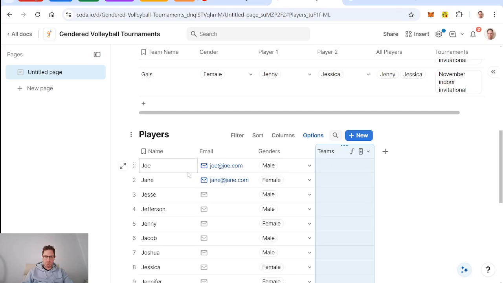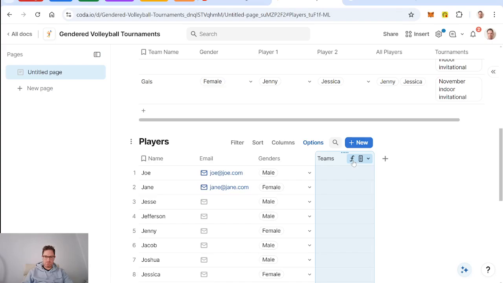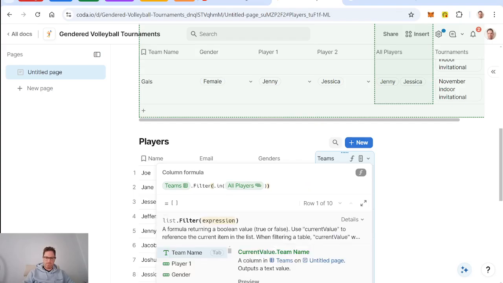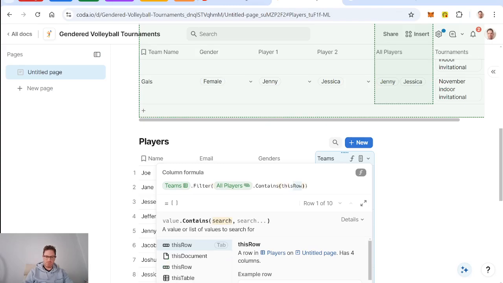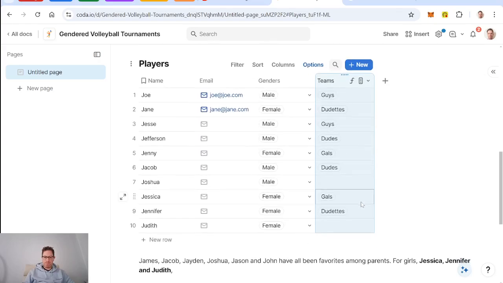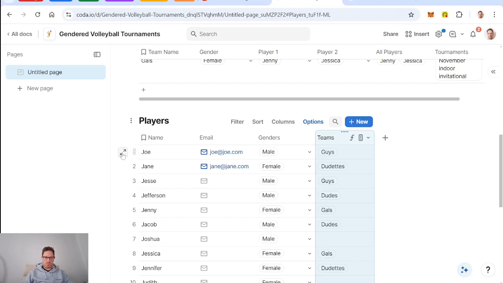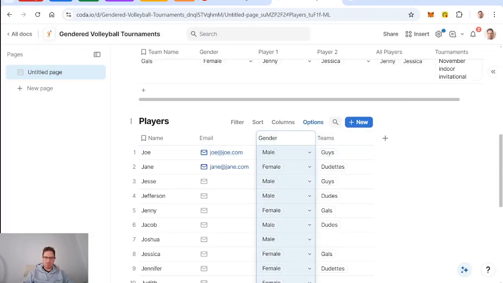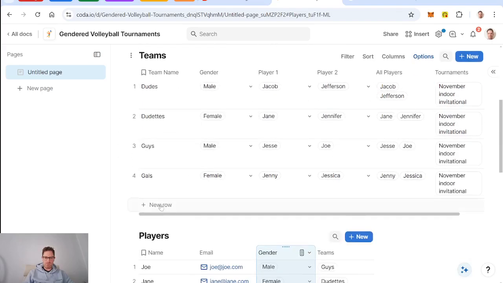Teams where all players contains this row. That was it. I think it's because I used current value. Right. Okay, so now on a player row, you can see the player, their email. It should be gender. And their teams.